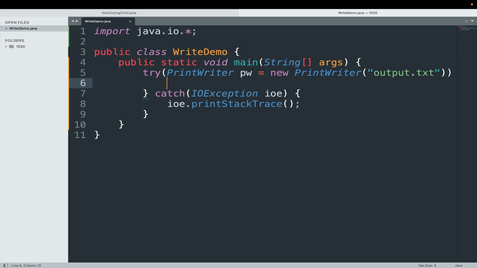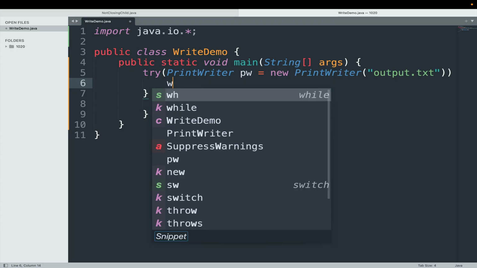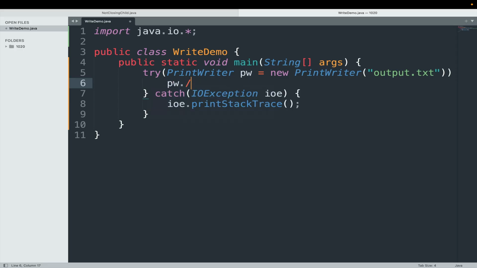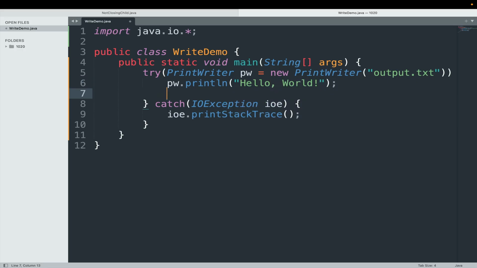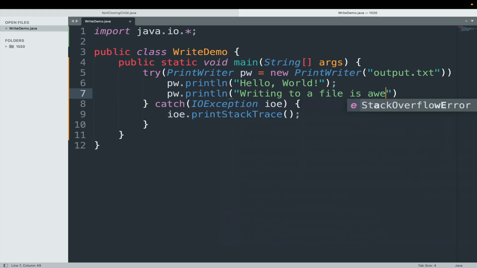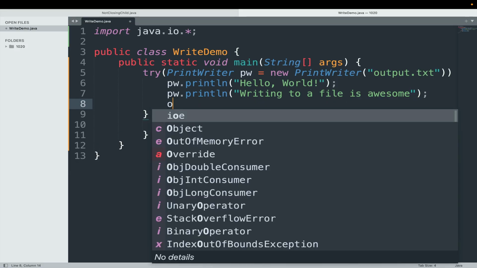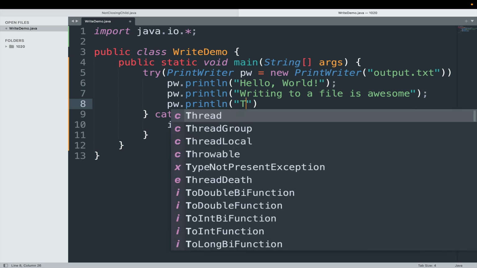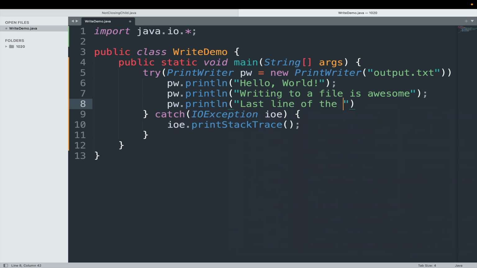This is going to allow us access to that output.txt file, and we actually use it just as you would System.out.println. Now we'll just say pw.println. And this will put whatever text we put in here onto its own line. And we can do this as many times as we want. Println, writing to a file is awesome. And one more for good measure. Last line of the file.